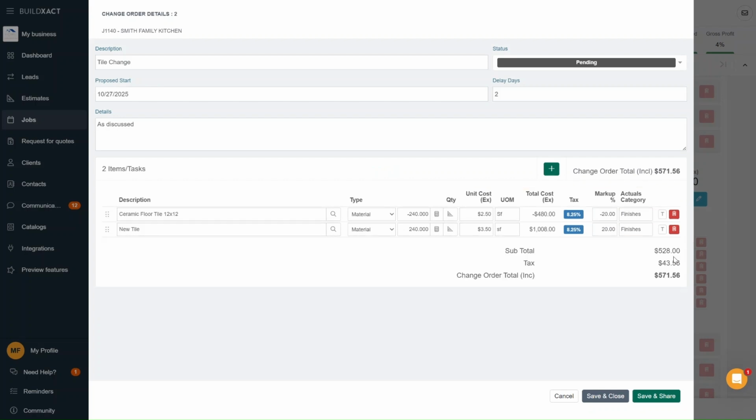So let's go ahead and process this one. When you're just getting started, I'd recommend clicking Save and Close first. That way you can go to your Change Orders tab, print it, and double check everything before sending it out to the client. Once you've done a few of these and you're comfortable with how they look, then you can go straight to the Save and Send option, since you already know what to expect. So I'll go ahead and say Save and Close, and we'll print this one so we can take a look.